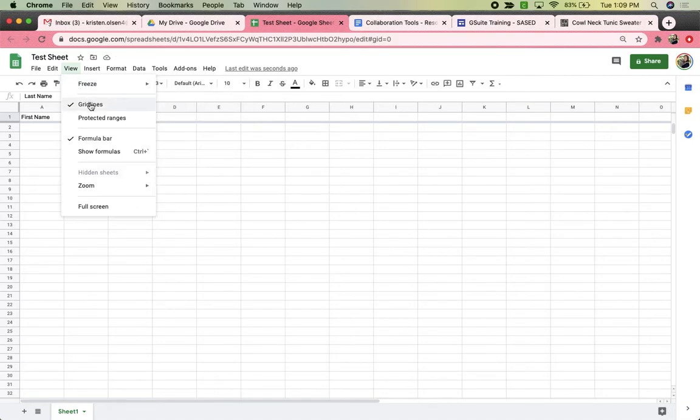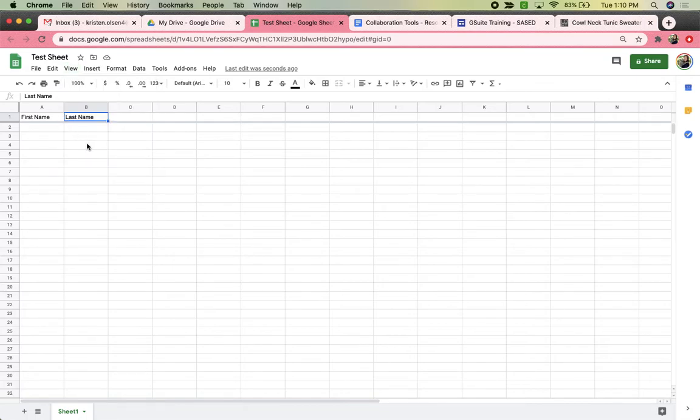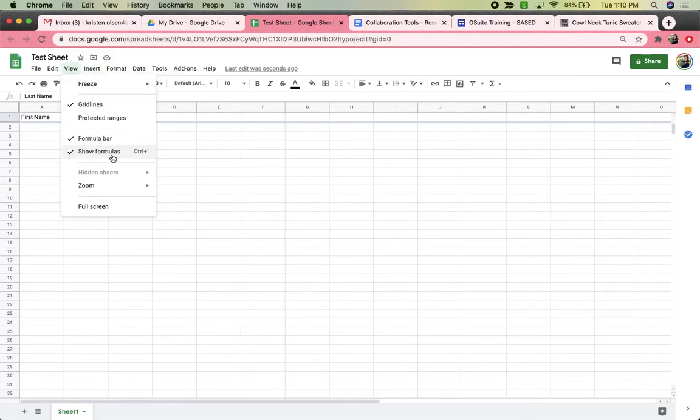Your grid lines are going to be these lines that separate your columns and rows. If you have protected ranges, meaning things that you don't want modified or changed, you can protect those. Your formula bar is going to give you the ability to add in some formulas. So it's this function bar here, and that's going to be where you could type in some of those advanced formulas to be able to sum or to group numbers the way that you want. Show formulas is going to give you, as you're typing things in, a suggestion of what formula might work for how to group that data.